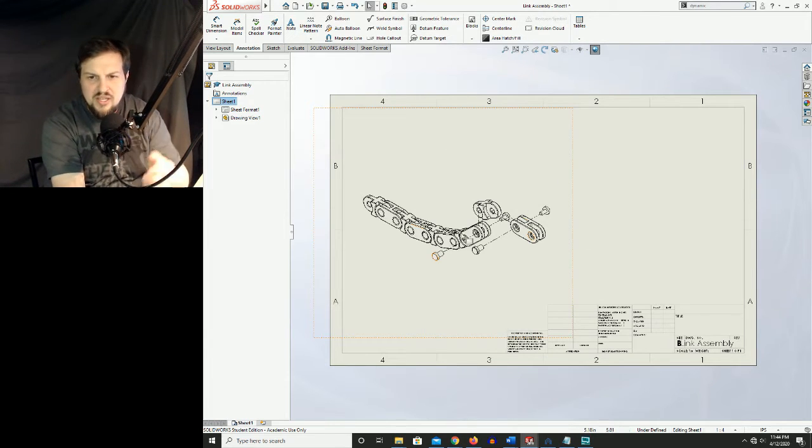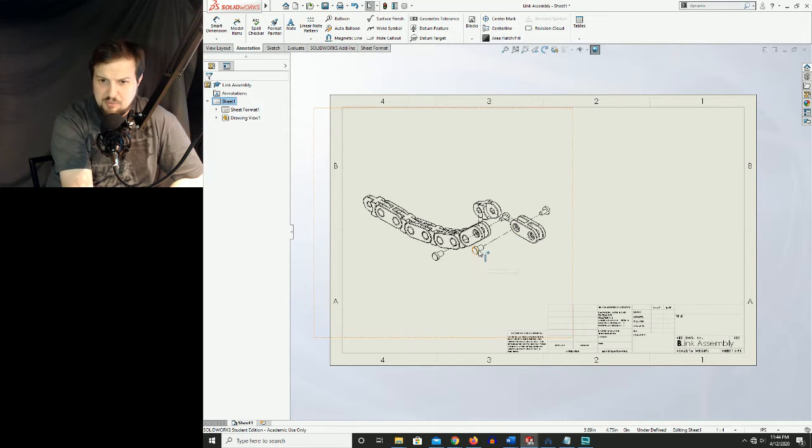Because right now, looking at this, yeah, I can see that there's this part out here, and this part here, and this part here, and this part here. But I have no idea what they are. I have no idea how many of them there are, and I don't know what they're called. So what we need to do is put in this bill of material.